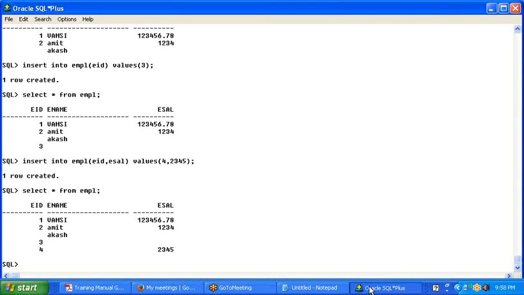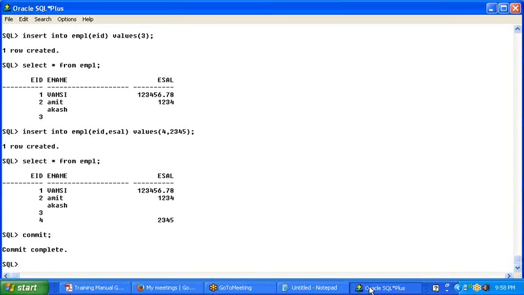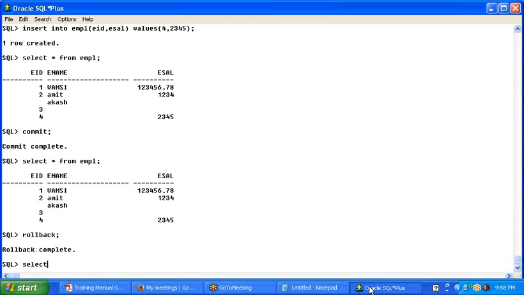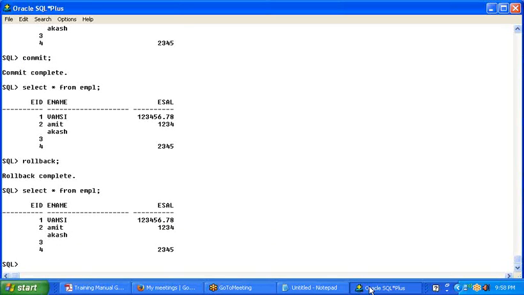For example, right now I have not made any commit. Fine. So if I do commit, commit complete. So again, select asterisk from EMPL. You are getting all the data, but now it is saved. If you say rollback now, it is rolled back, but it will not show you any change. Select asterisk from EMPL. So the same values are there. Rollback is not working because we have committed, and after commit we have not made any transaction.